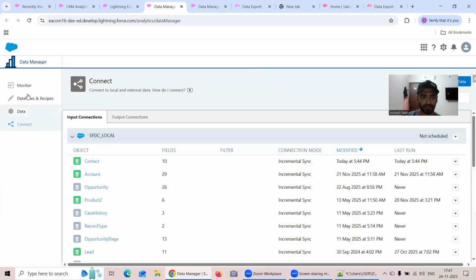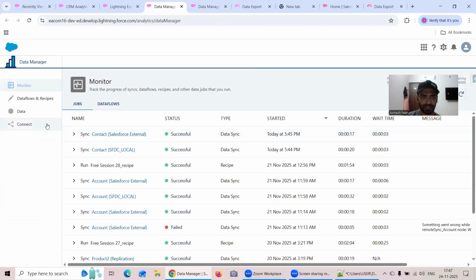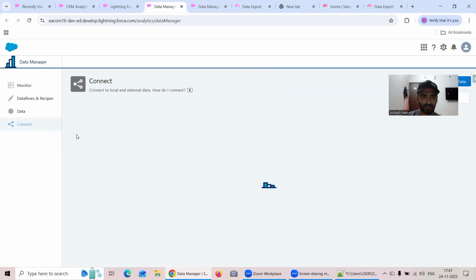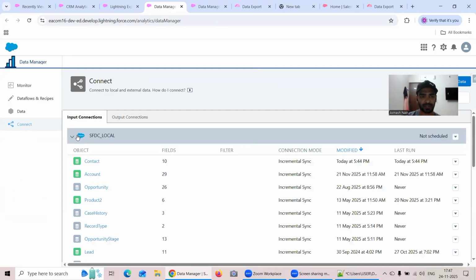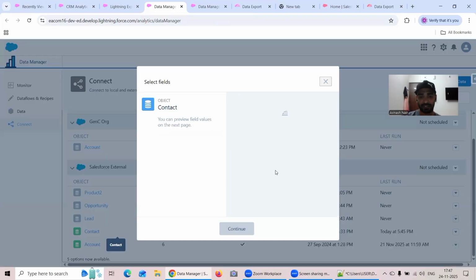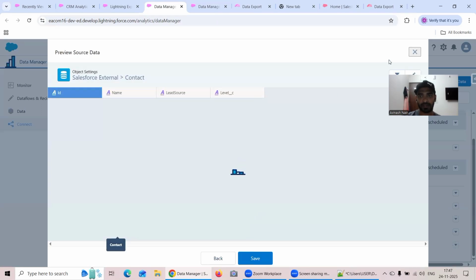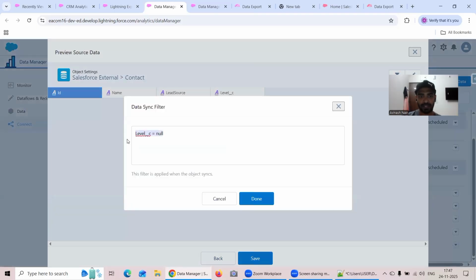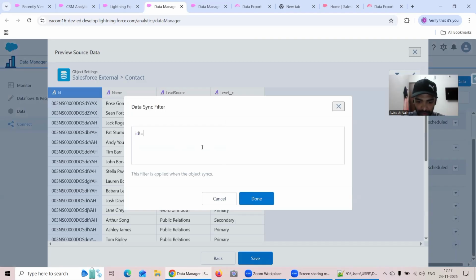Okay. So I see under the monitor section, I think this ran successfully, but in the preview, since nothing is coming up, let me see what is the filter which is applied. So I can see one filter. Let me see if it is ID not equal to or is it something else. If it is something else, I have to change the filter. Okay, clicking on next. Okay, I see level equal to null. So I will write ID not equal to null.